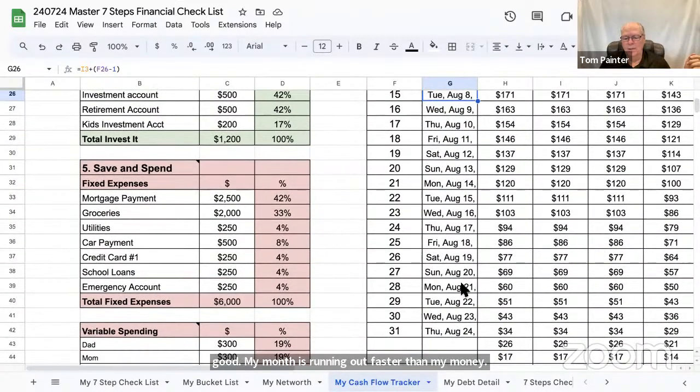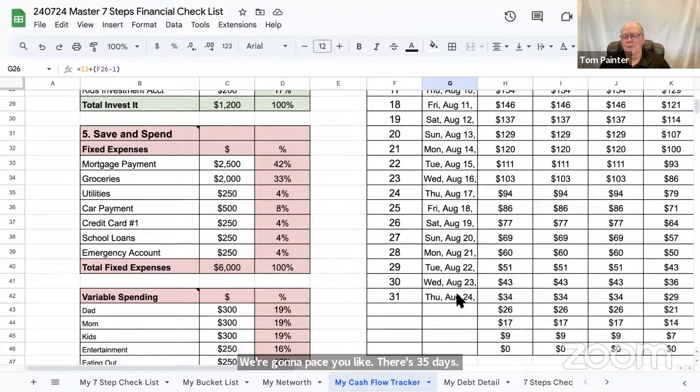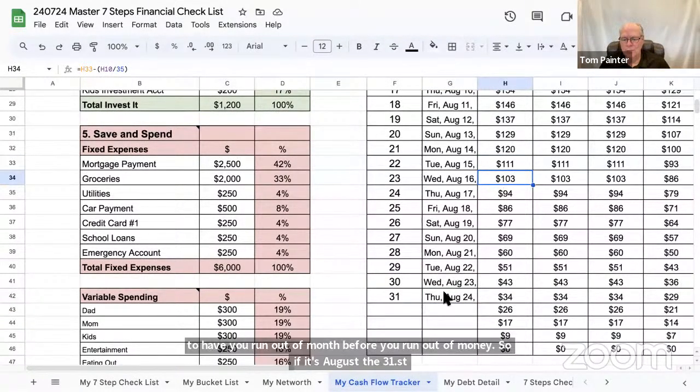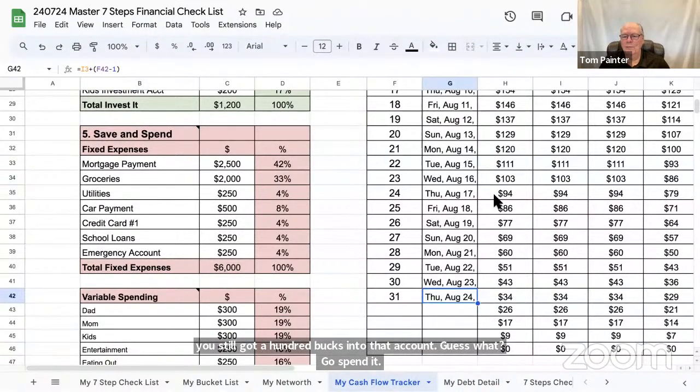Guess what we're going to do? We're going to pace you like there's 35 days, but schedule it only for 31 days. So our goal is to have you run out of month before you run out of money. So if it's August the 31st and you still got $100 in that account, guess what? Go spend it. Go spend it.